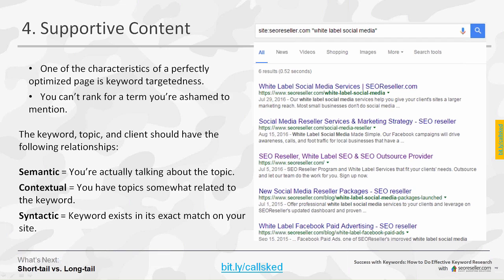Now, let's move on to the last. After I've moved on from existing ranking equity, the last thing you need to take a look at in order to identify whether that keyword is a good idea or not is supportive content. In short, is the content already talked about inside the content of your site? One of the characteristics of a perfectly optimized page is keyword targetedness. You can't rank for a term that you're too ashamed to mention. You can't. In order for you to be relevant for a term, you must be free to mention that term inside your page.